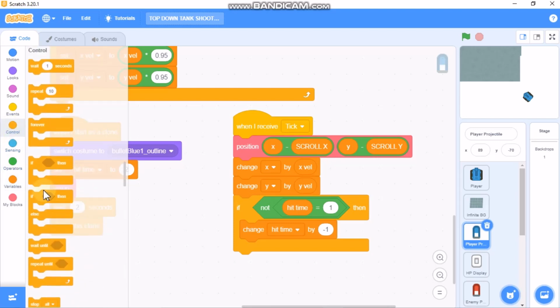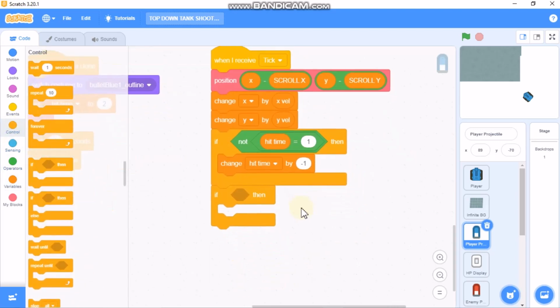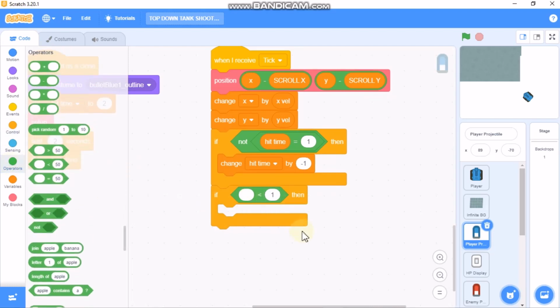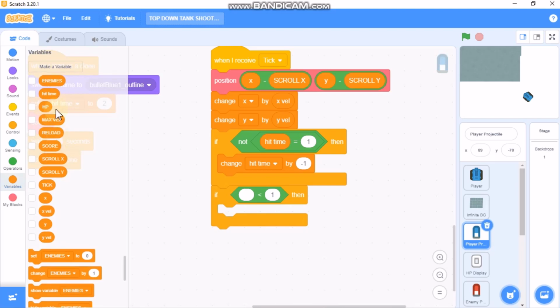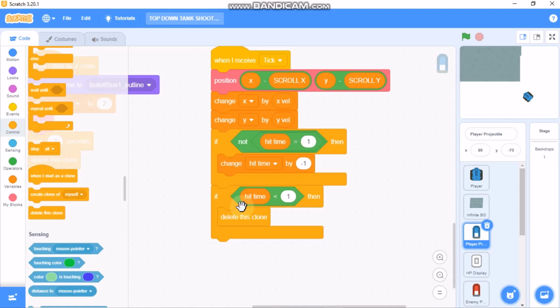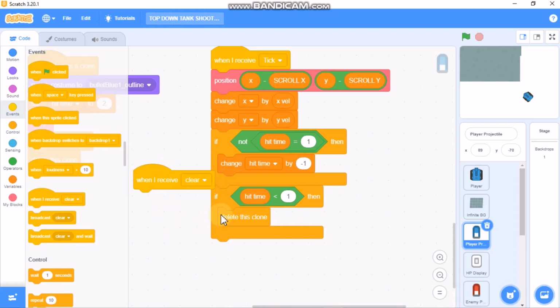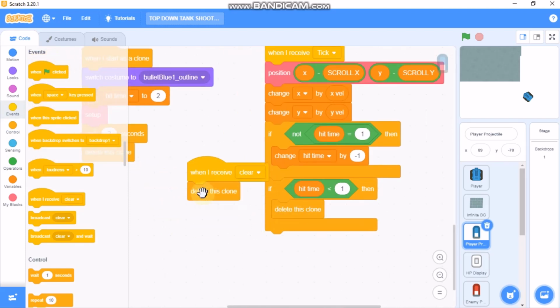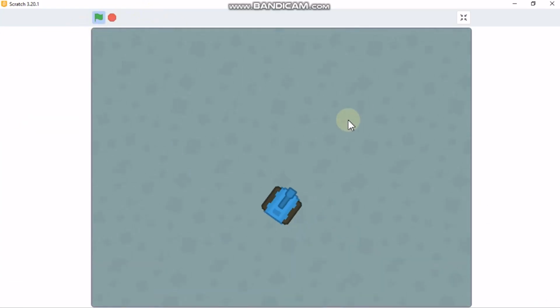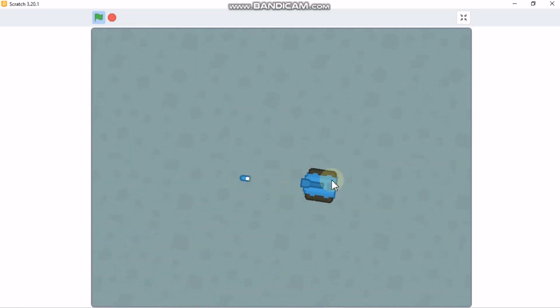And grab another if statement, so if hit time is lesser than 1, then we need to delete this clone. And when I receive clear, we need to delete this clone. So okay, now let's test our game. So now you can see our player can shoot. So our player projectile code works.